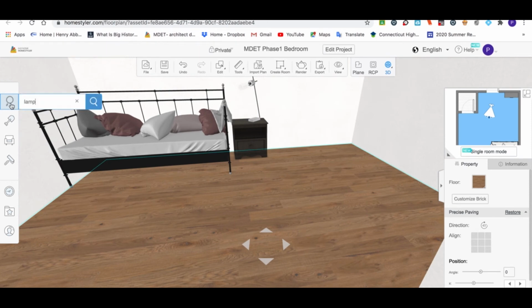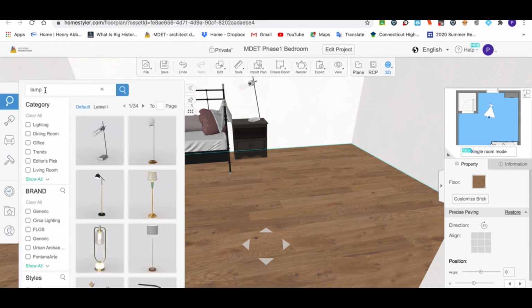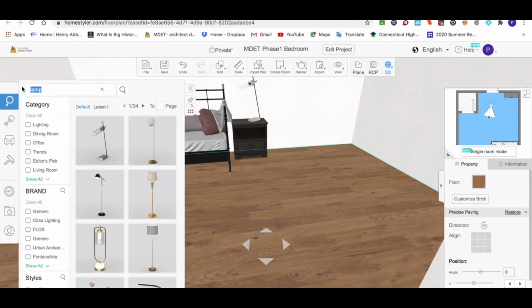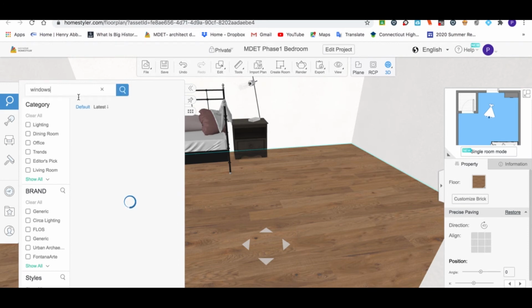So let's look for windows. I prefer using this option to look for windows. You can go to building, but this is just easier. So just type windows.